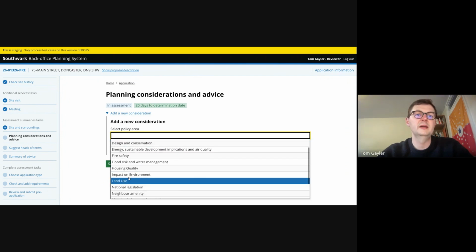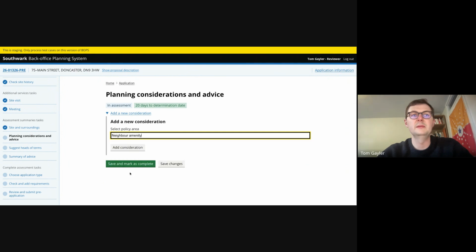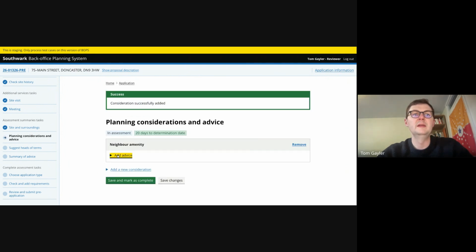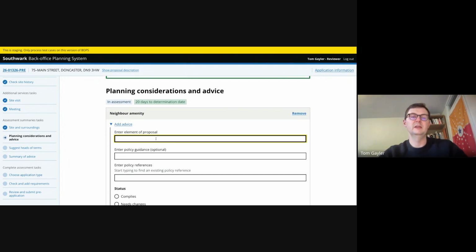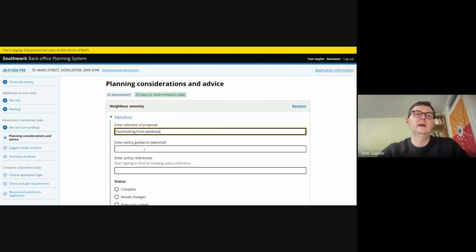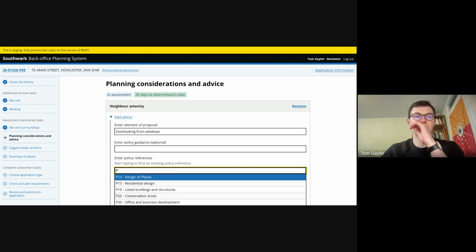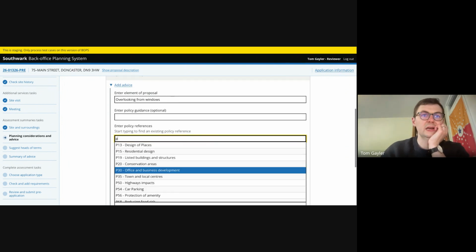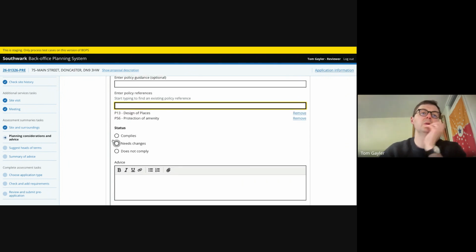So we could have an area around neighbour amenity, for example, and then we can add advice under that. So we might say that the element of the proposal could be overlooking from windows. We can attach policy guidance or particular policy references from our pre-added policy references. Let's have a look. Protection of amenity might be a relevant one here. And then we'll give a status of whether it complies, needs changes, or does not comply.